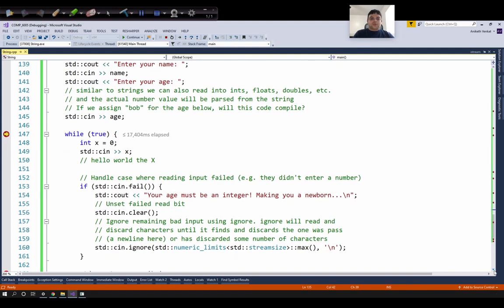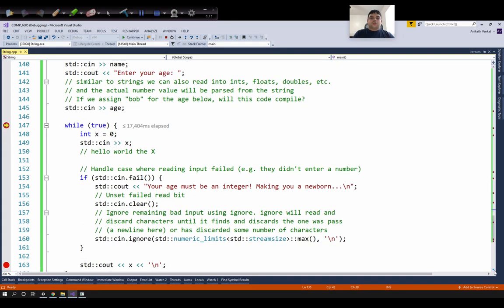Now let's look at an example of how to check whether a user inputs a value correctly or not. Here I've declared an integer x and I'm asking the user to input an integer. However, the user can input a string, a double, a float, or anything else instead of an integer. How can we check whether the user inputs an integer and make sure that the user inputs the correct data type that we are looking for? To do this, we can use the inbuilt method called fail. Within std::cin, there is a function called fail.